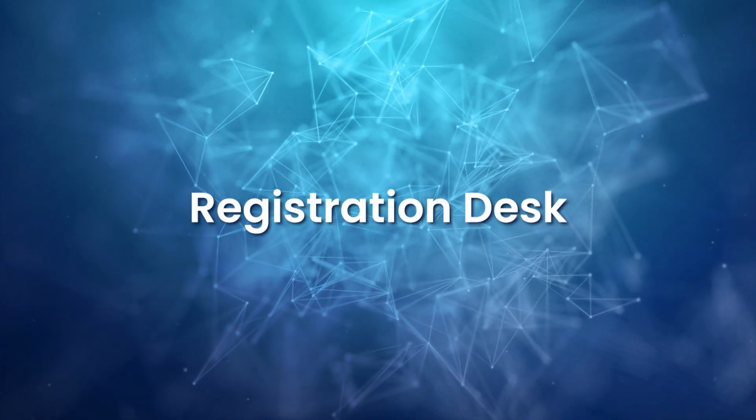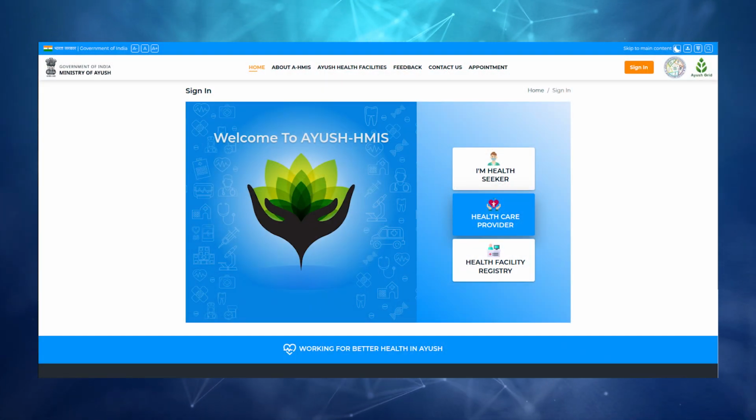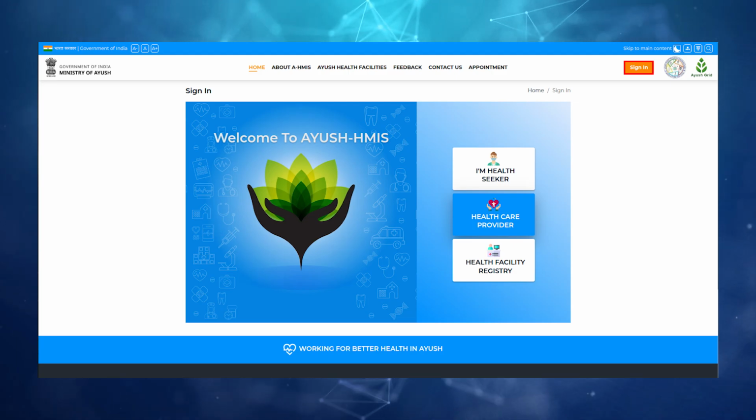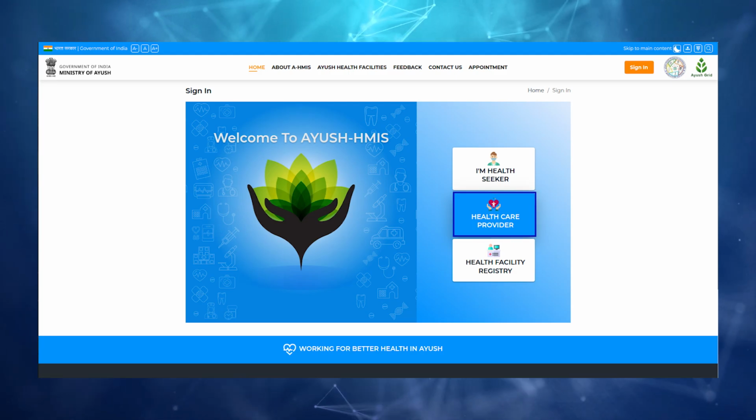Registration desk. For the registration desk, the person will click on Sign In and select Healthcare Provider.